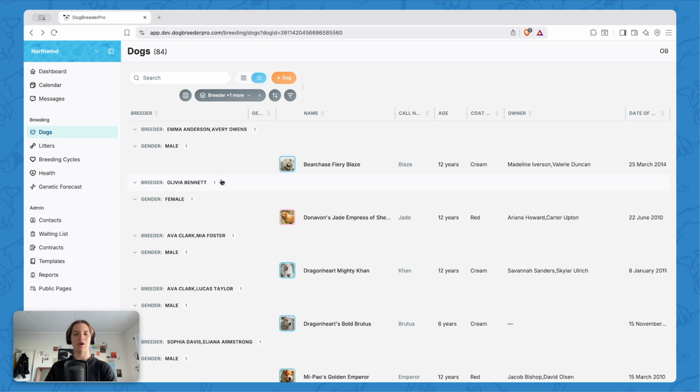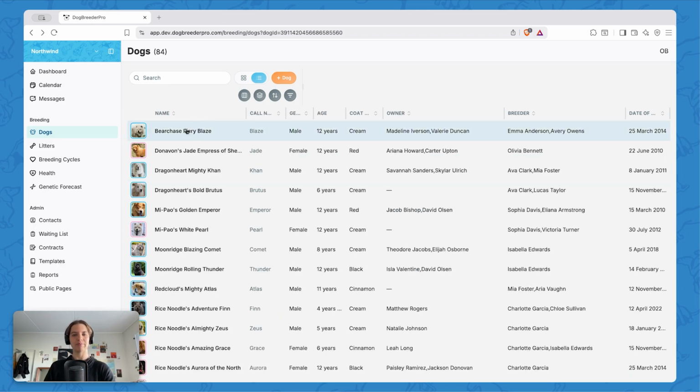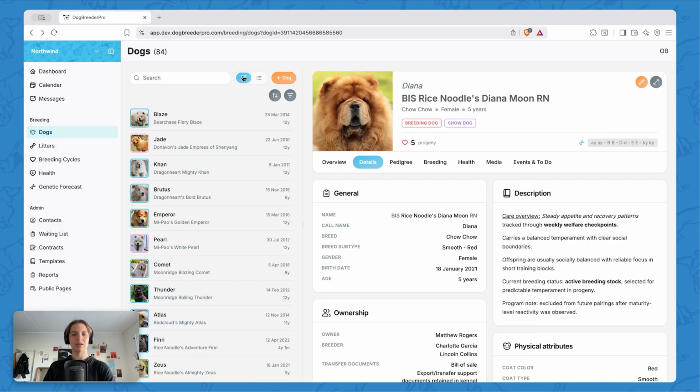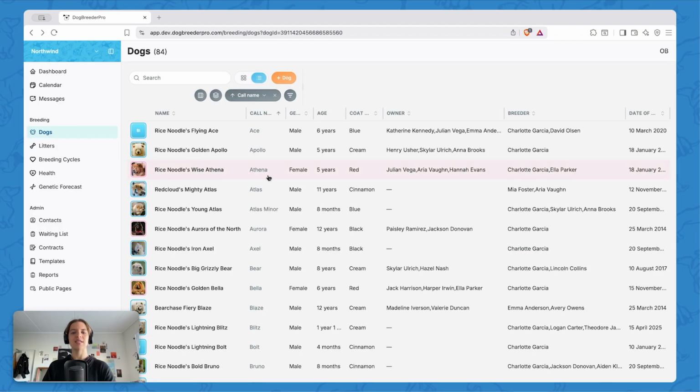And if you are busy in a particular view, like list view, you can see here I've got these specific columns. Let's say I sort by call name, and I go to preview. I go back to list view, you'll see it's remembered my preferences for that specific view. So you can also switch between views and it won't forget the parameters that you've set.